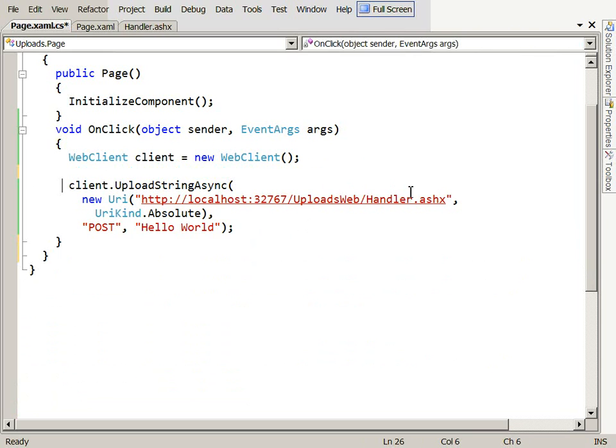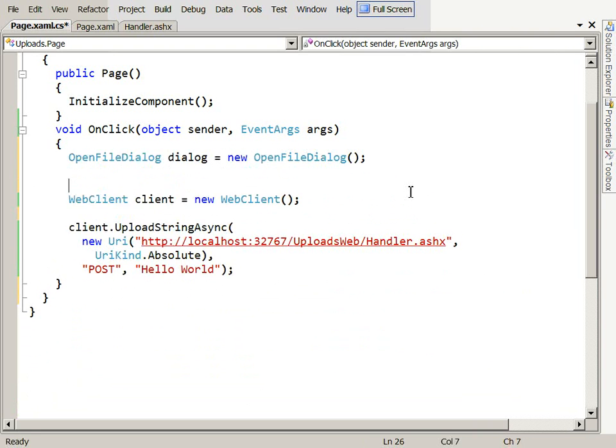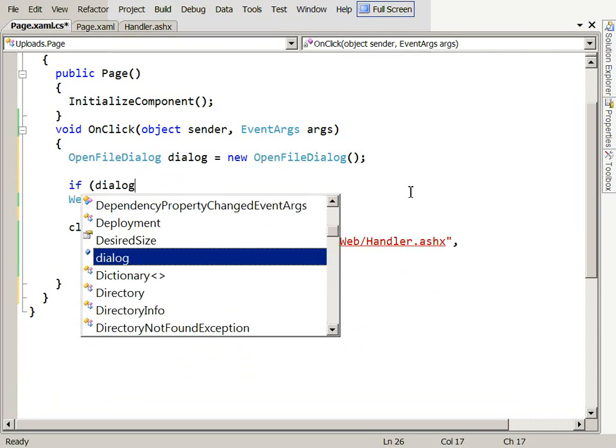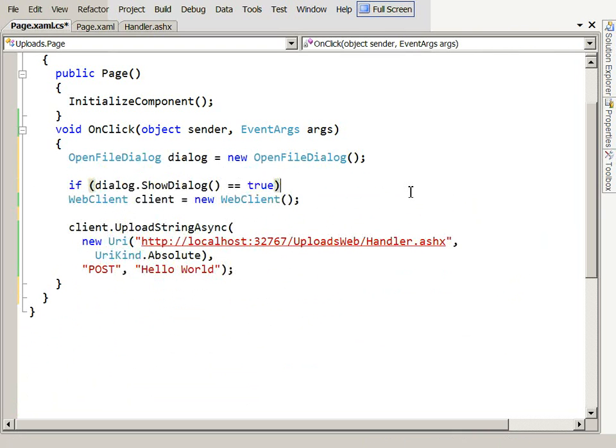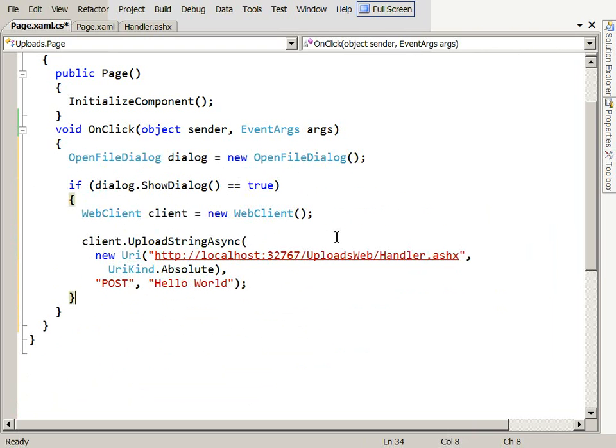And let's get ourselves something like a file that we're going to send from the client to the server. So we'll open up a file dialog. Let's create one of those. And we'll say if dialog.showDialog equals true, then let's go ahead and do the upload that we were doing before.